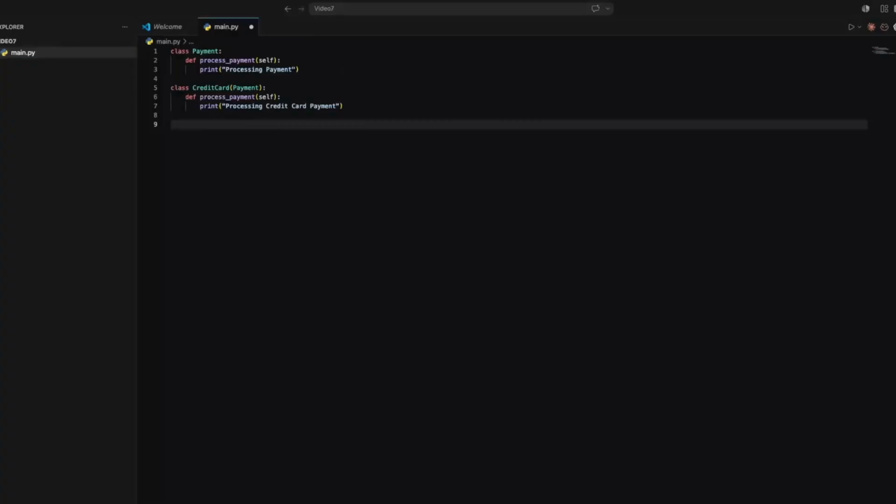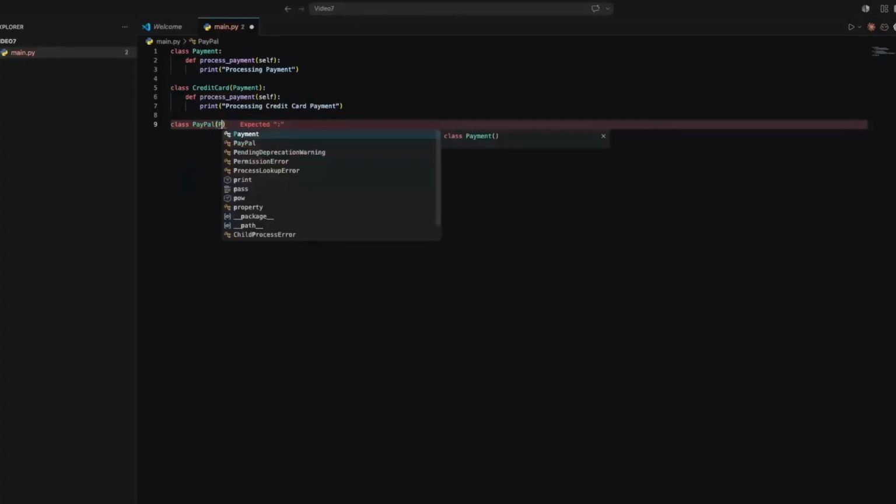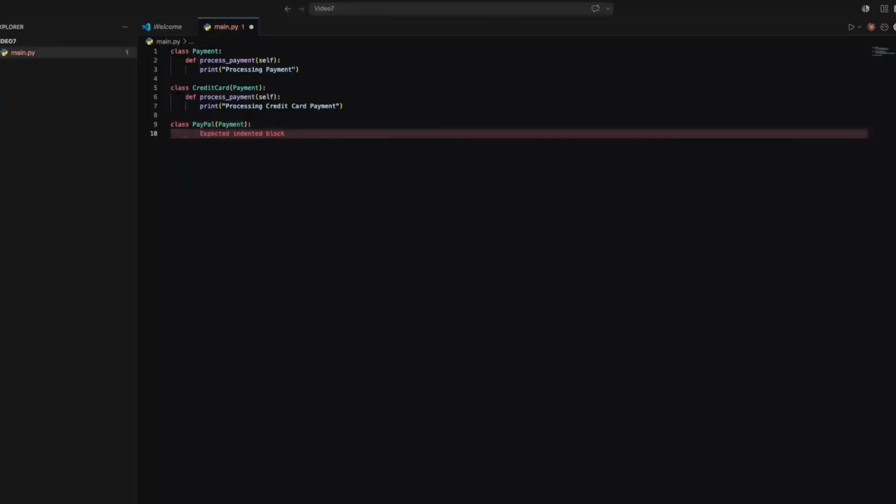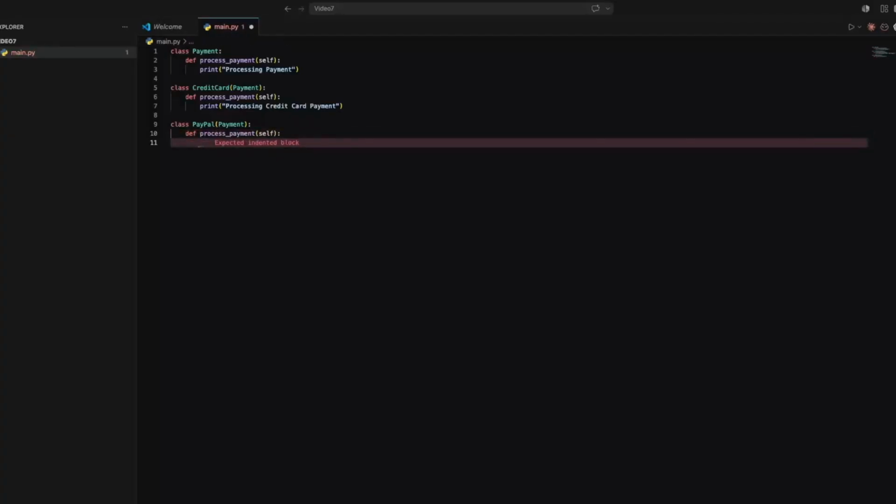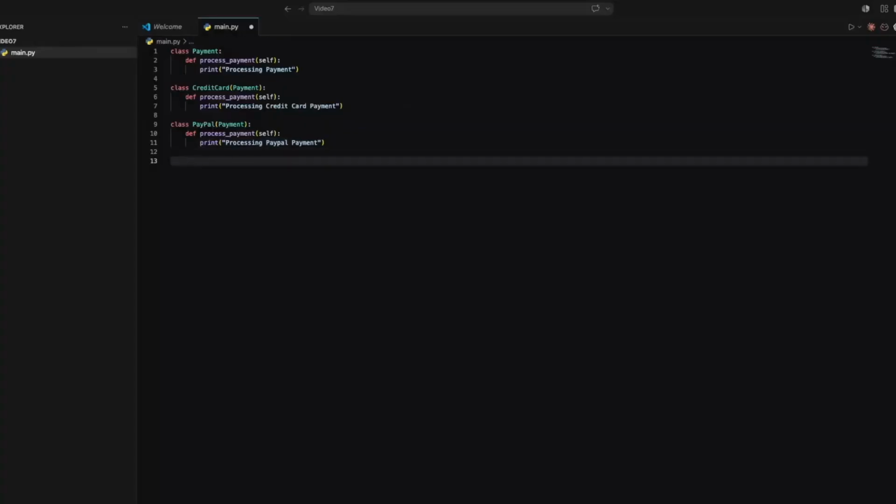Now let's implement class PayPal, passing Payment again. Now PayPal is a child of Payment. Define the process again and print processing PayPal payment.